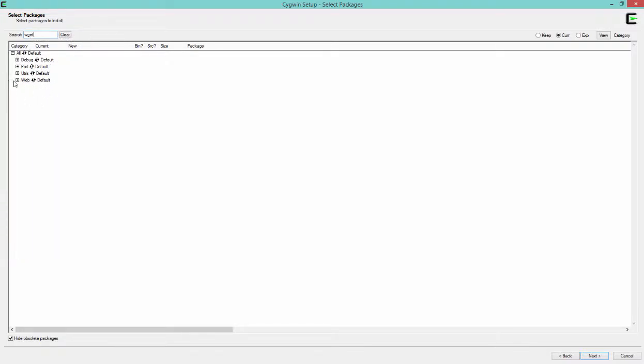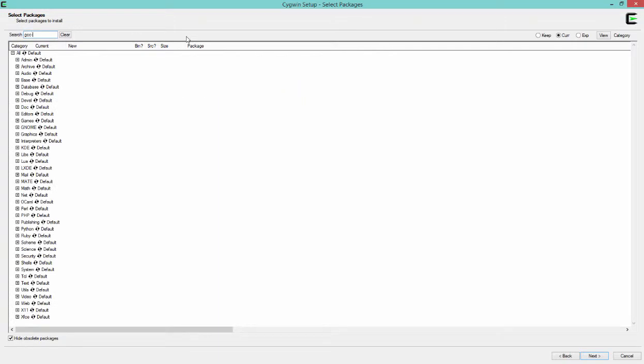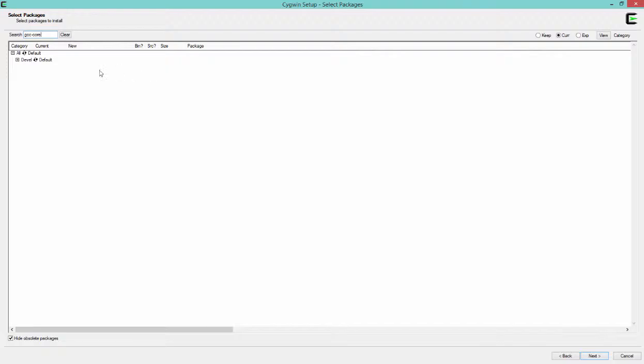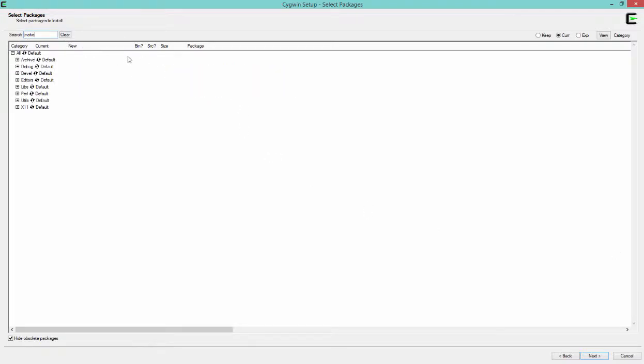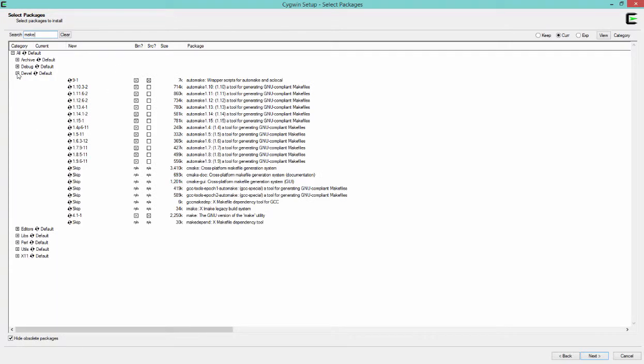and it's in web. Yep, and then we've got gcc-core. So gcc-core, and that's in development, and that looks like it. And then we've got make. Let's go and grab make. So make is in development, which I guess is that one. Where's make? There's make there.